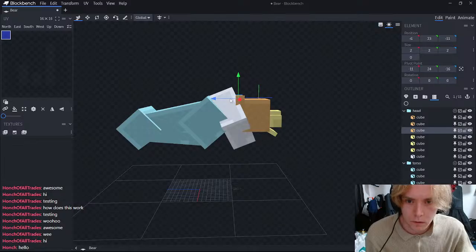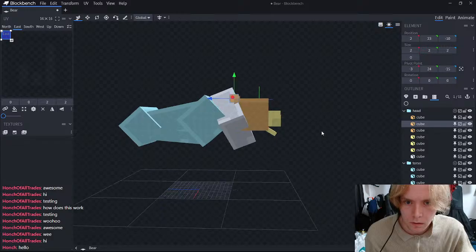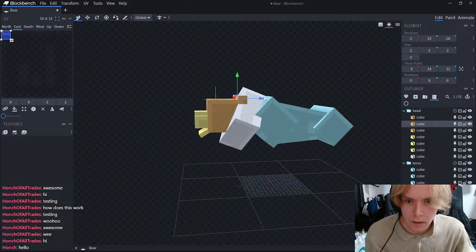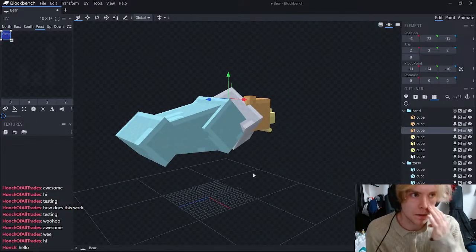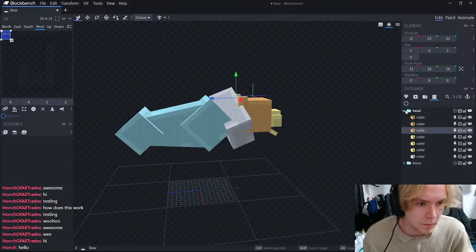Do the ears ever go off the back like this? Would that ever be a thing that happens? I don't think so. I think we like them on the head. It would be weird if they weren't on the head. Okay, let's make some legs now.